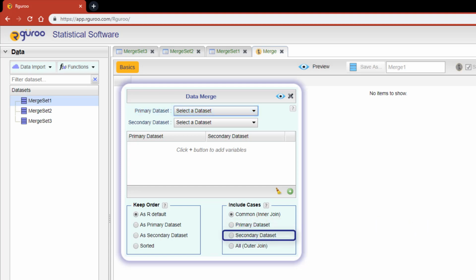Similarly, the Secondary Dataset button includes only cases that appear in the secondary dataset, regardless if they can be merged with the cases in the primary dataset. And this merge is equivalent to a right outer join. Finally, the All Outer Join button includes all unique case values from the merged variable or variables, regardless of whether they come from the primary or secondary dataset.